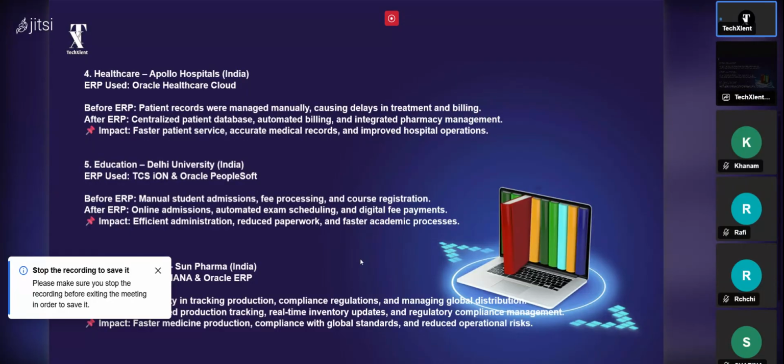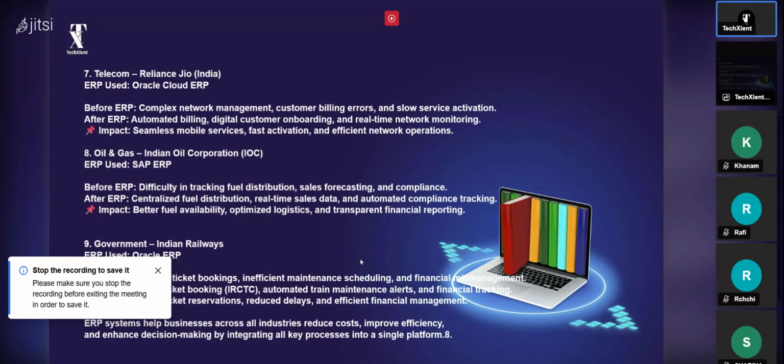And education, obviously, Delhi University is currently using Oracle PeopleSoft. This is also one of the applications. And pharmaceuticals, Sun Pharma. Like telecom, Reliance Jio, Ambani's Reliance Jio is one of the biggest giant networks in India. It is also using Oracle Cloud ERP to manage its data. And oil and gas, government, Indian Railways. Obviously, Indian Railways is also using Oracle ERP.